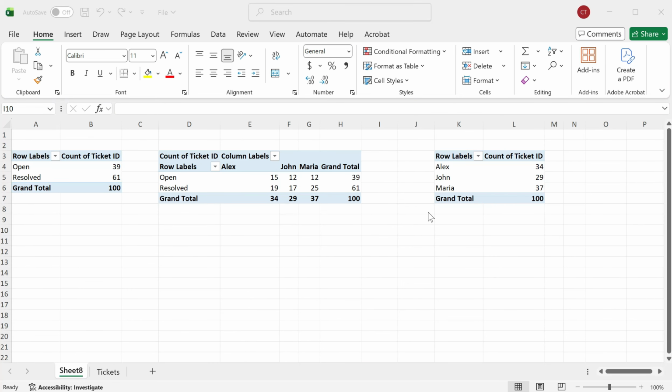So this is how to do it. This is how to duplicate or make copies of your pivot table very quickly with just a few shortcuts.